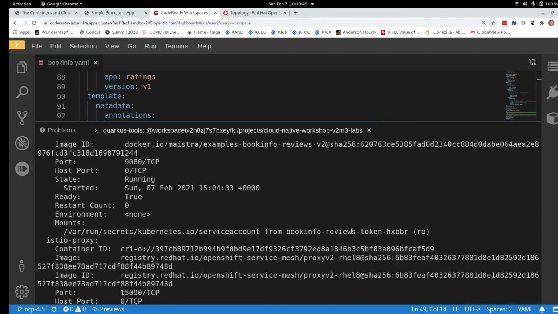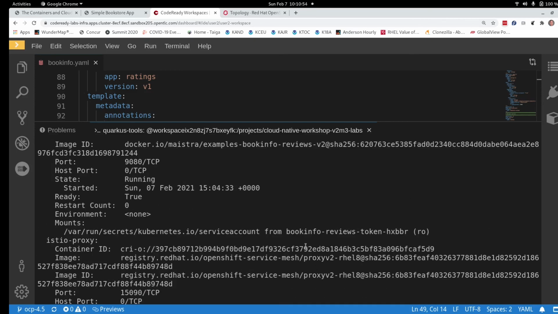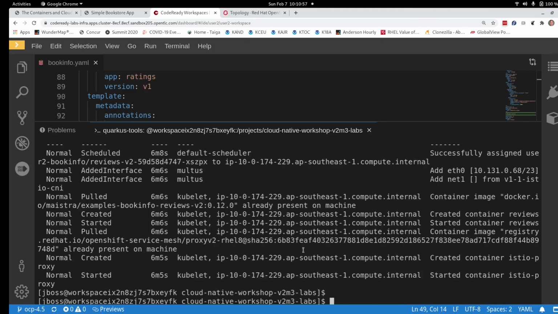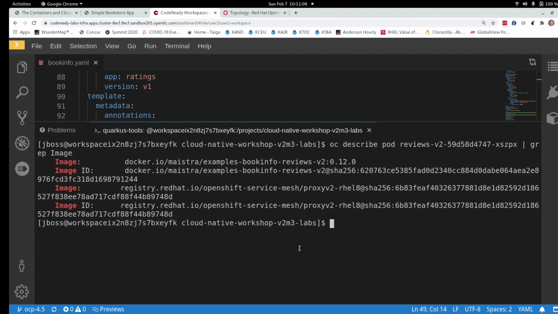But the image, there's 2 images here. Here, I'm just going to grep for those. And one of these images is the docker.io maistra examples bookinfo reviews. The other one is the service mesh proxy. So there you go. They're both in there.